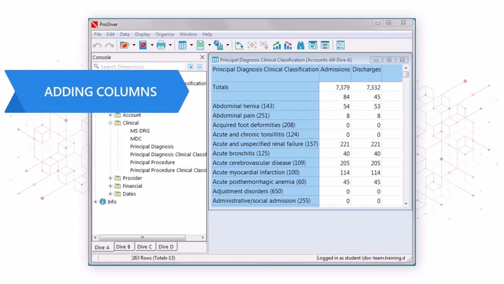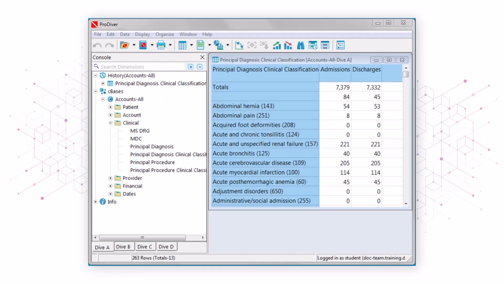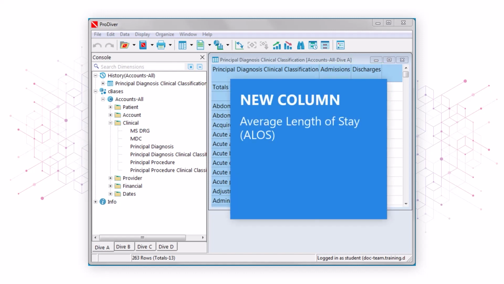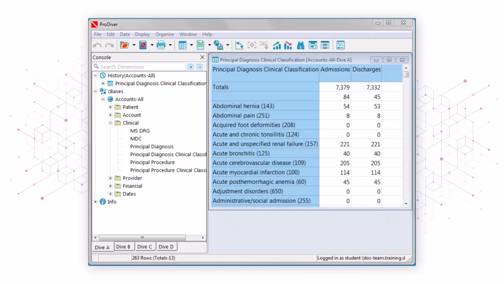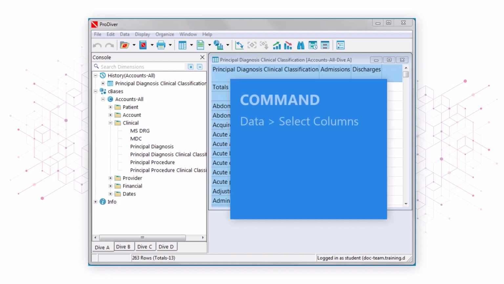Let's say you work in a hospital and you're analyzing data that tells you how many patients have certain types of principal diagnoses. In your dive window, you can see columns that list the diagnoses, the number of people admitted with each diagnosis, and the number of people who were discharged. Now, however, you want to see information on the average length of stay, the ALOS, for each type of diagnosis. We'll make the ALOS column visible by using the command data select columns.